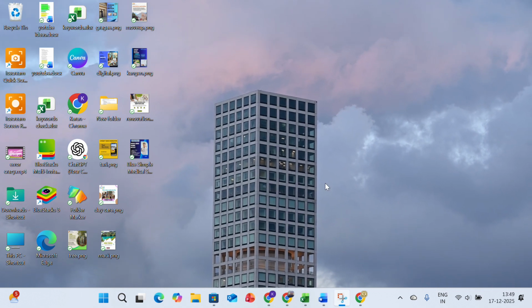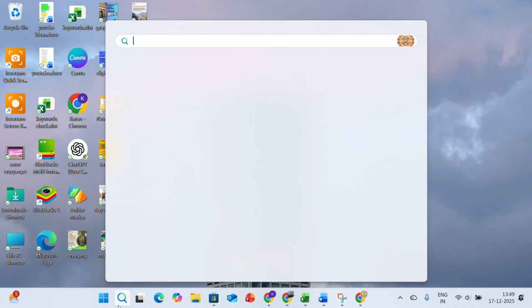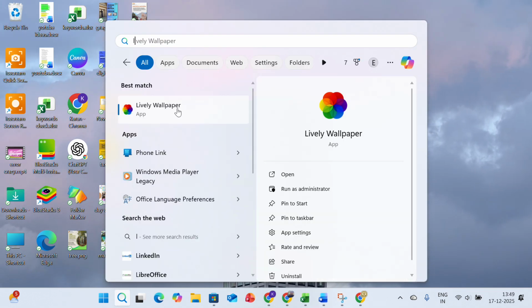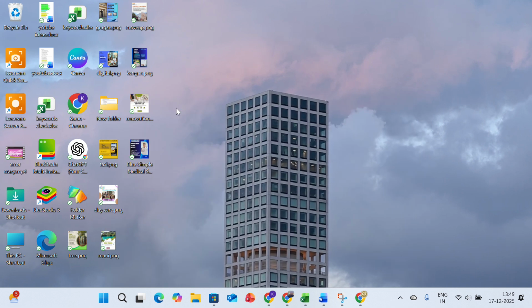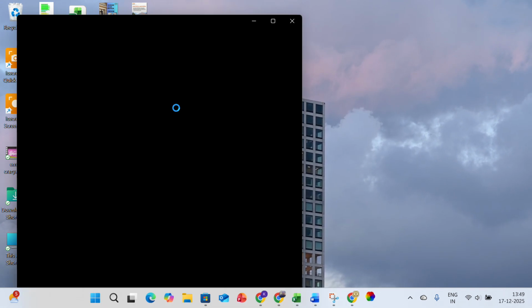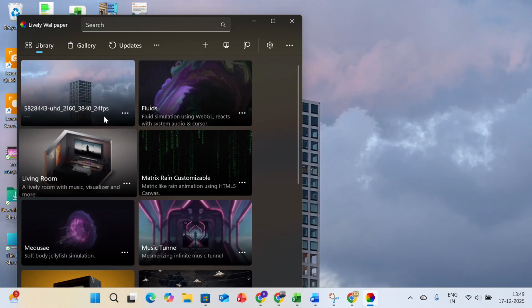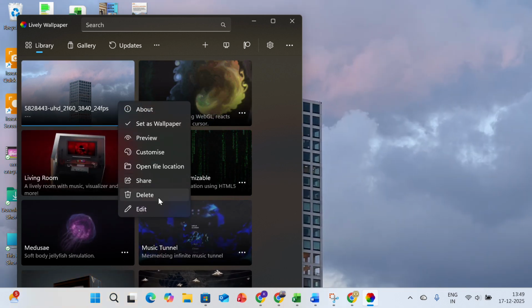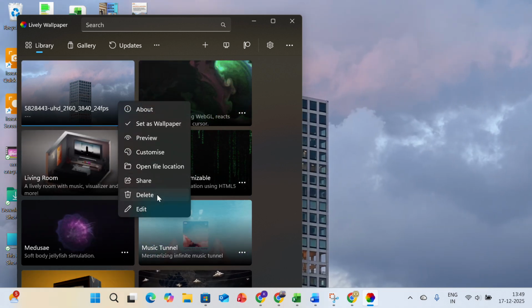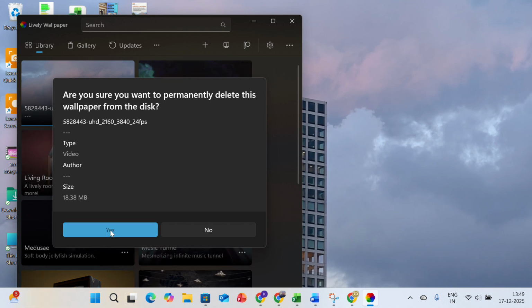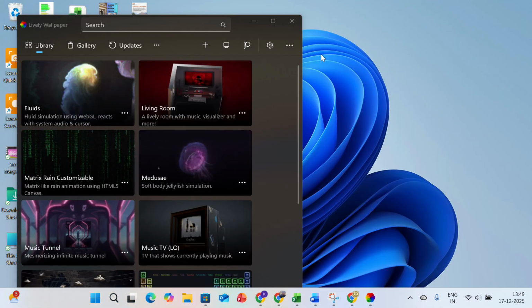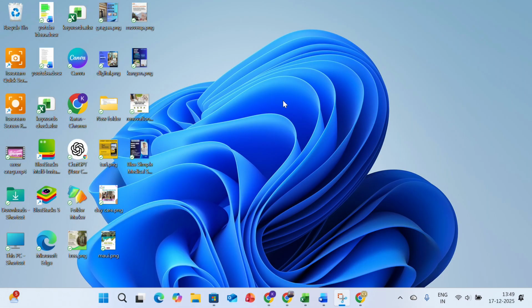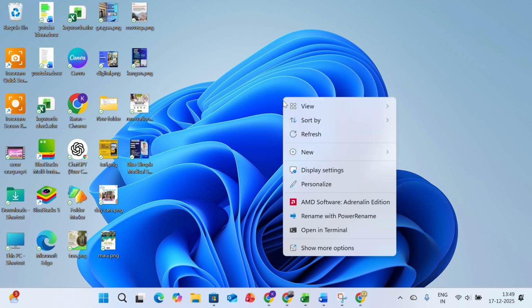To exit from the live wallpaper, open Lively again. You can delete it, edit it. Here you will see we have exited from the Lively wallpaper.